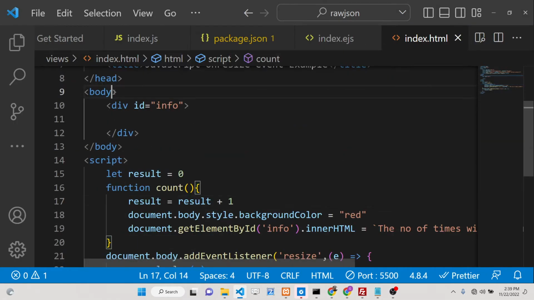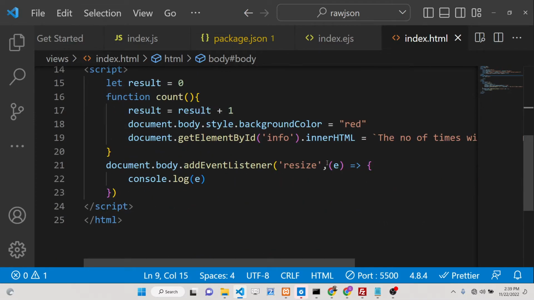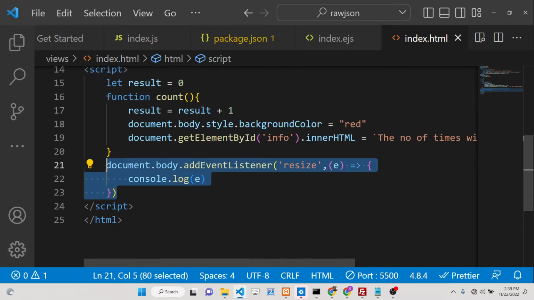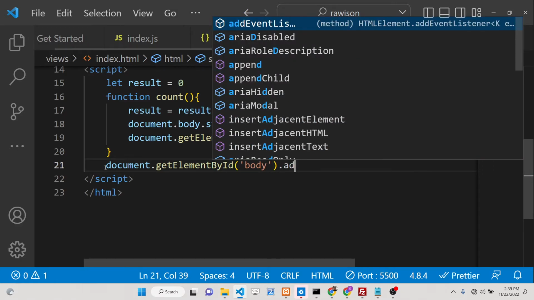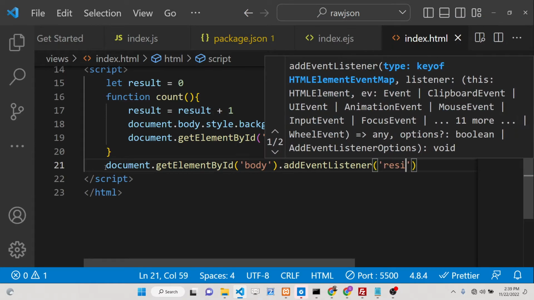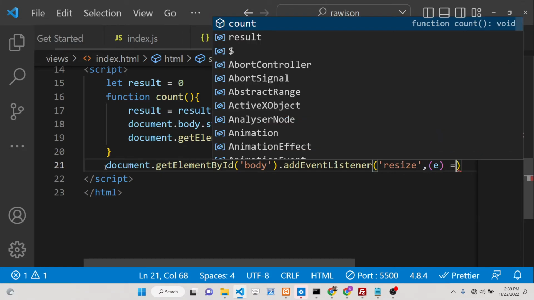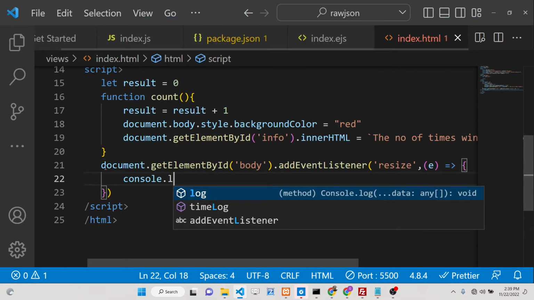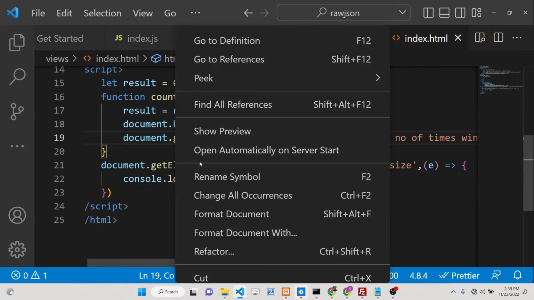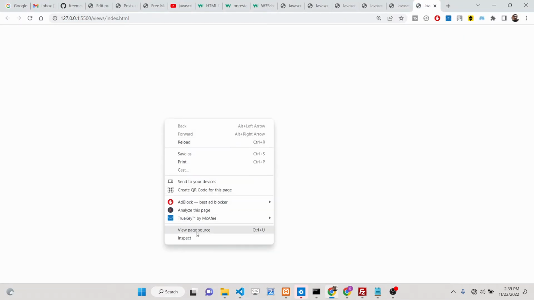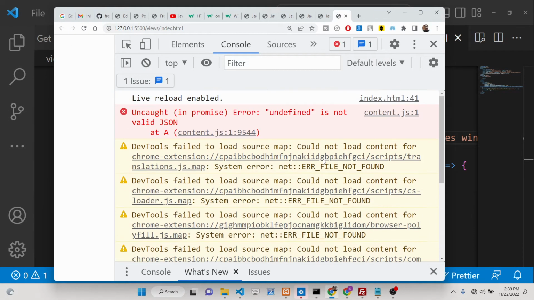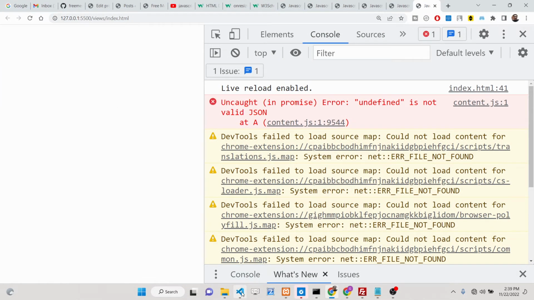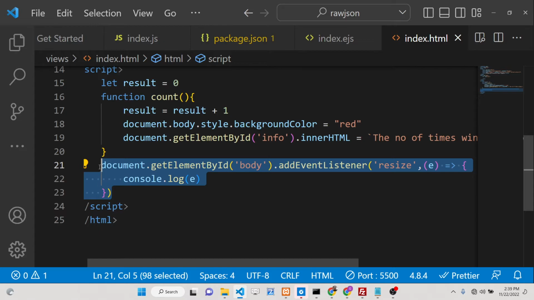I think we need to give it this body ID. So we can simply say body, and use document.getElementById, which is the body element. We need to attach an event listener, which is resize. We can simply console log now and try. Let me see if it is working or not. Still it is not working, guys. I think it should work, but I don't know why it is not working.